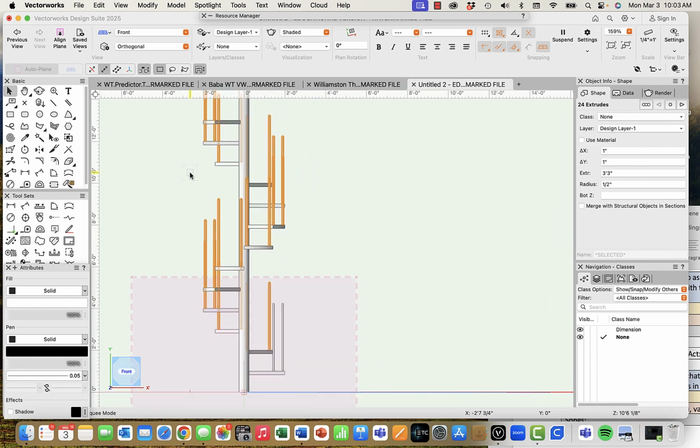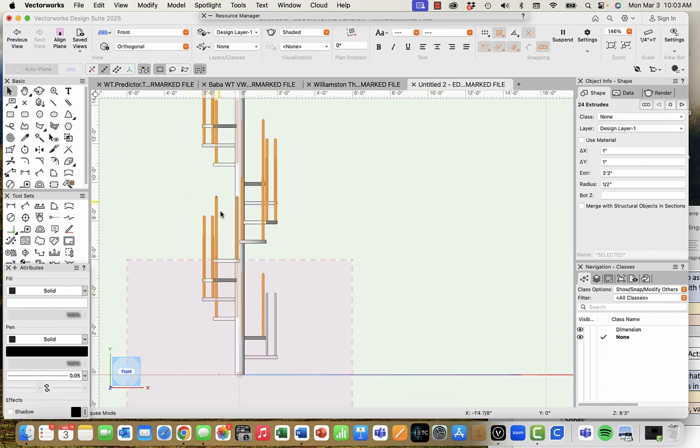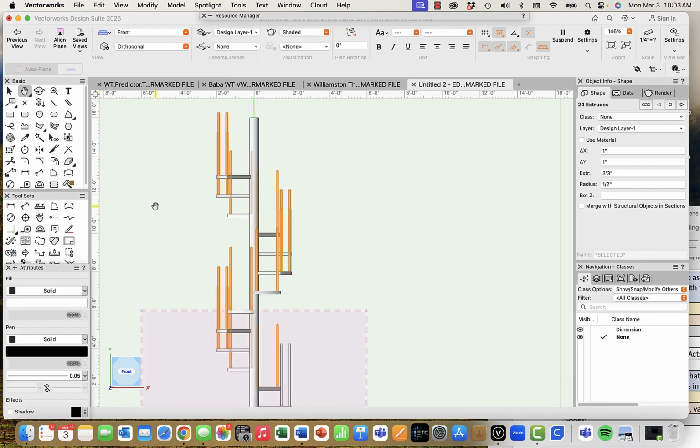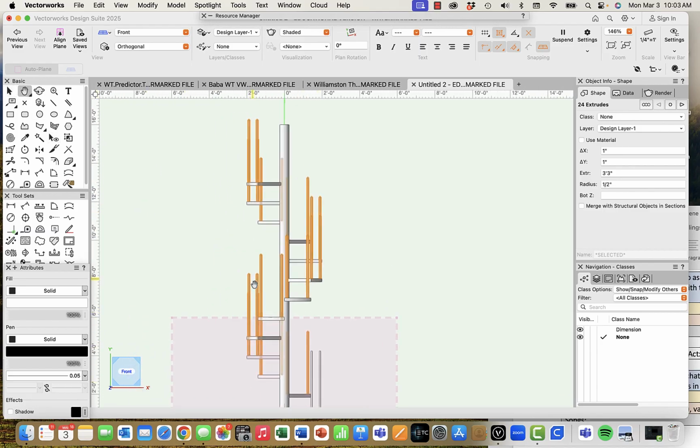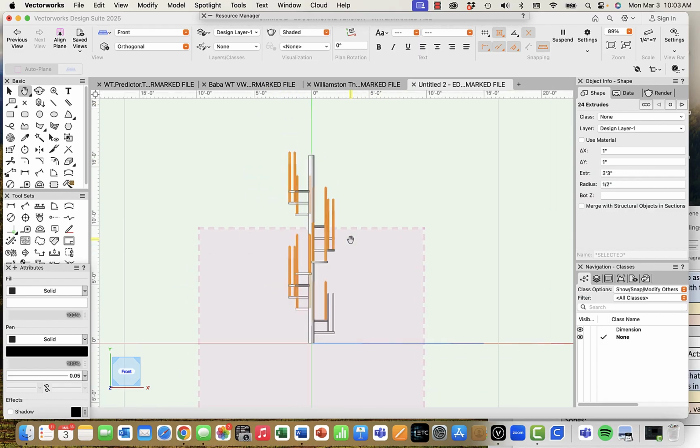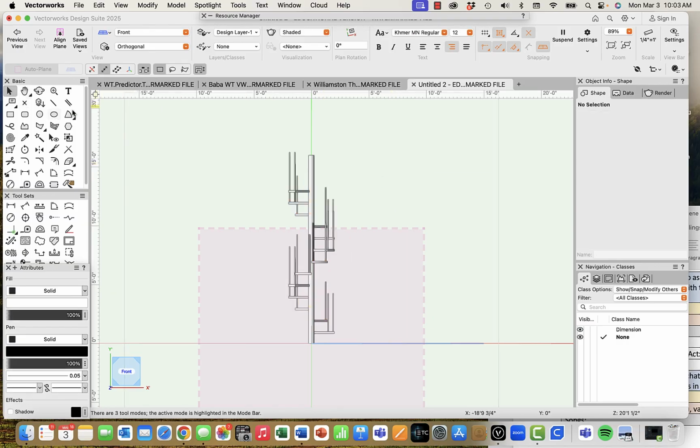Okay, so now we have all of these safety rails, and we would just need to connect them together as it goes up. For this project, we're not going to do that. This is where we're going to land.